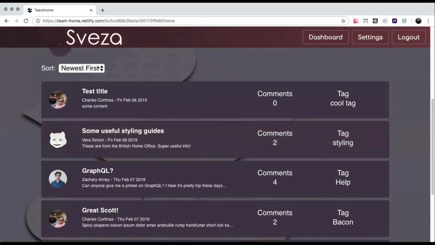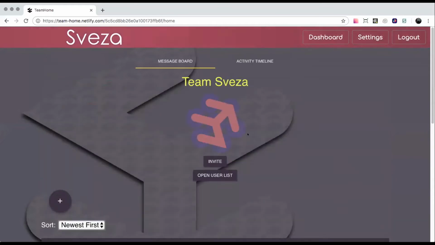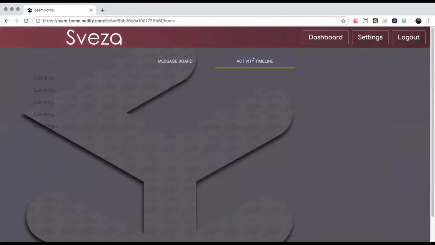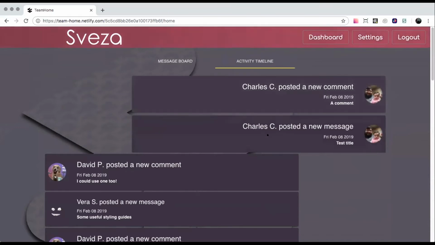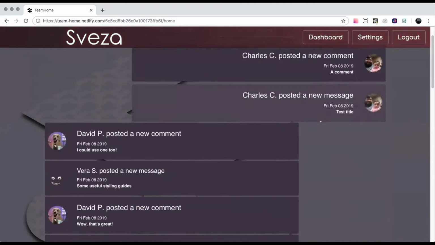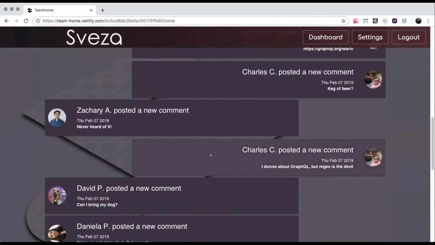So our message board comes with a sorting feature. By default, it's sorted with the newest stuff at the top, but you can also change it so that the older stuff is at the top. And then you can click up here to the activity timeline, and it lists actions that have been taken by people in your team. So it lists whether you posted a comment or someone posted a comment or a message. Your stuff is over here on the right, and everyone else's is over here on the left to keep those separated between the two.